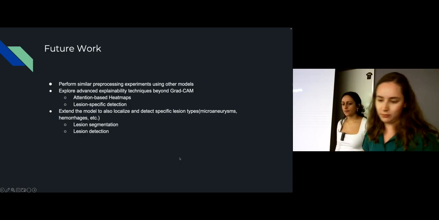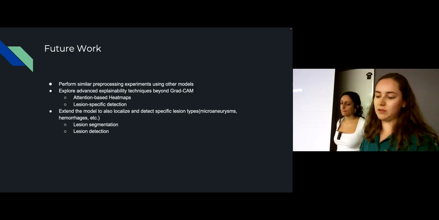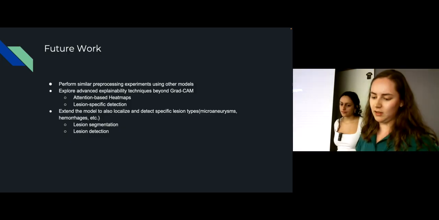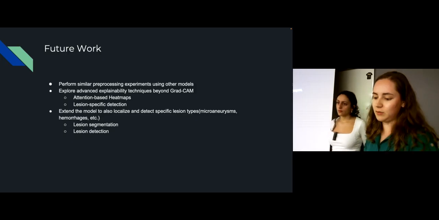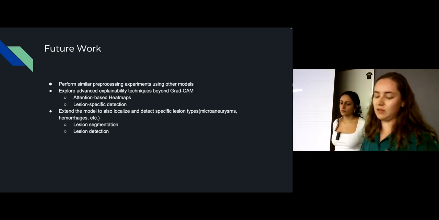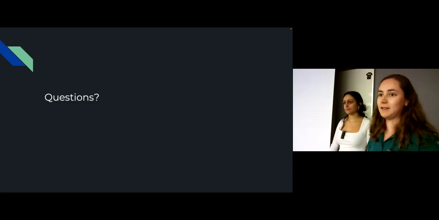Some future work past this semester could be performing similar preprocessing experiments using other models, and exploring advanced explainability techniques beyond GradCAM that are a little more focused and less broad, like attention-based heat maps or lesion-specific detection. We could also extend the model to localize and detect specific lesion types like microaneurysms and hemorrhages using lesion segmentation or lesion detection. And that is it. Thank you.